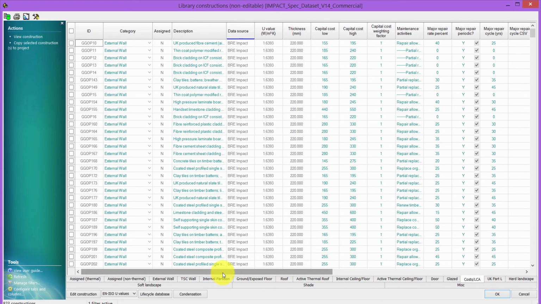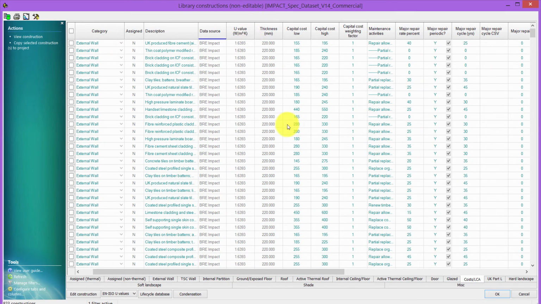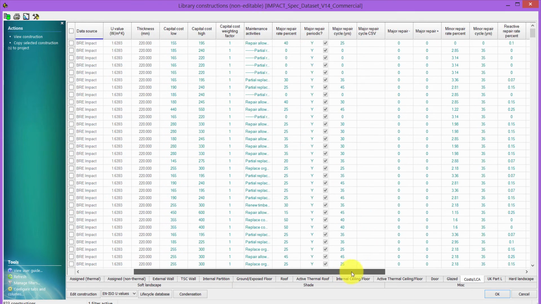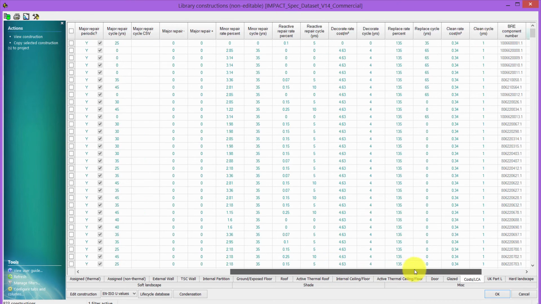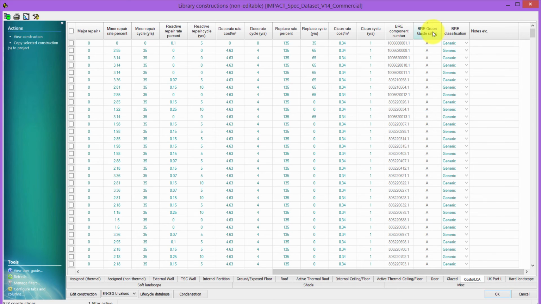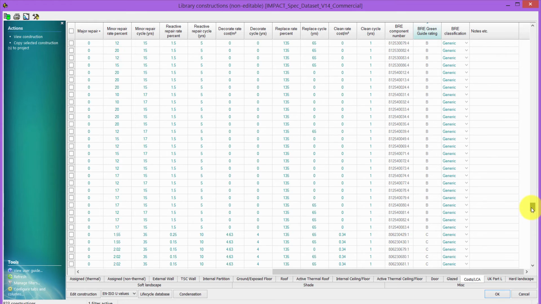So now I can see not only the thermal data, but I can also see impact related data such as major repairs, different cycles and years, and I can also view the BRE Green Guide rating and the BRE component number here as well. So if I scroll down through all the different constructions for external walls, I can see the Green Guide rating changing there.